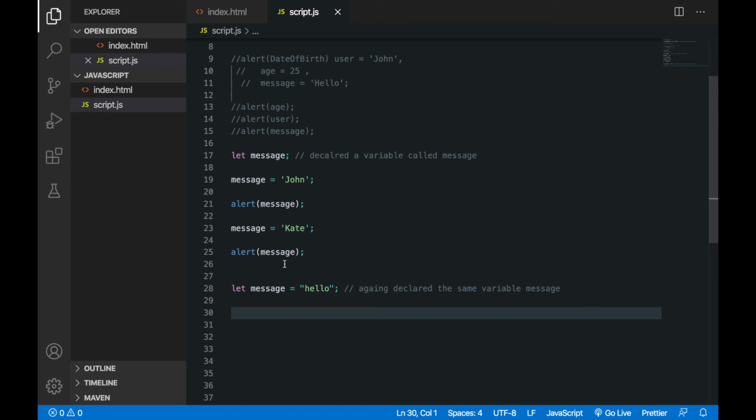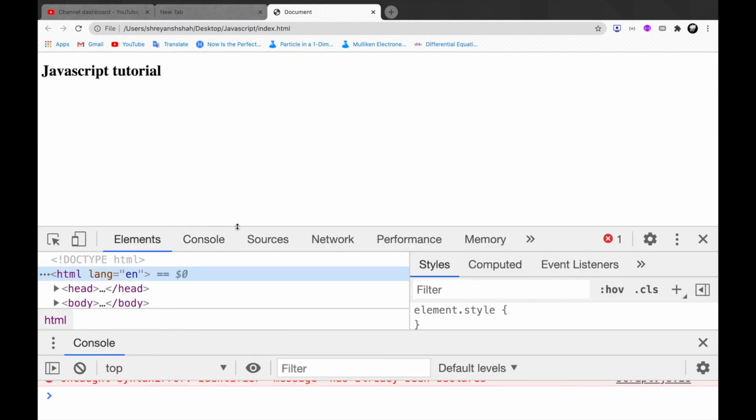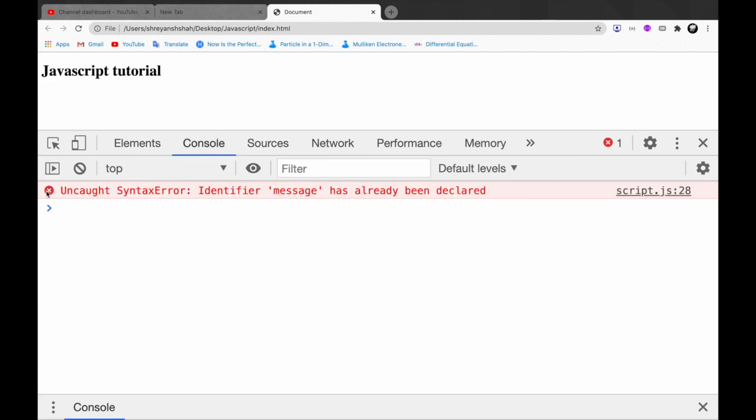Let's see. Save this using Control S, go back to your web browser and click refresh. And now you see nothing happens. Okay. Now to see the error, you have to right click, okay, and click on this inspect button. And after you click on this inspect button, you will see this kind of interface, and click on this console. And now you see that it's saying uncaught syntax error, identifier message has already been declared.